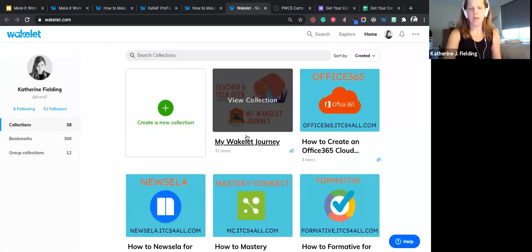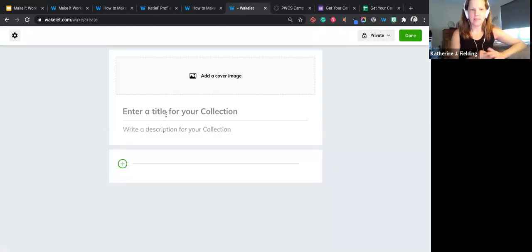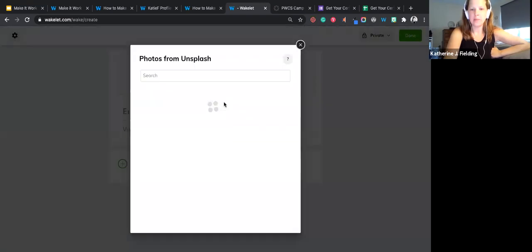So when you log in, and I recommend you just log in with your Office 365 account, there's a Microsoft button, or if you prefer, if you want to use Google, you can do that as well. And when you log in, this is your dashboard, and you'll have a green button that says create a new collection. All you have to do to start a new collection is click this. You can add a cover image, you can upload an image, or you can choose one from the library that they have. So I'm going to choose one from the library.